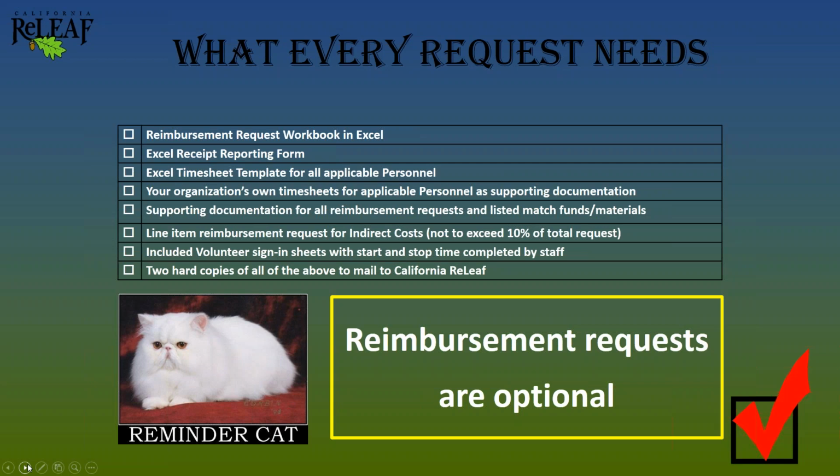Just be sure that the amount you're requesting is in the right category so that we can help you out. There is a receipt reporting form. It happens to be Excel. We just really want you to be clear as to who you bought the items from, what category you're charging it to, and whether it's a direct cost or a match amount.